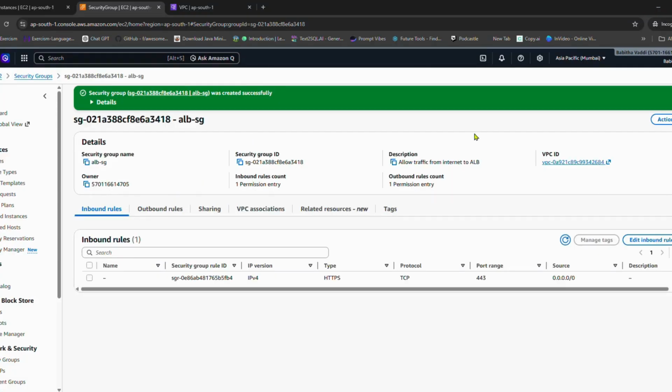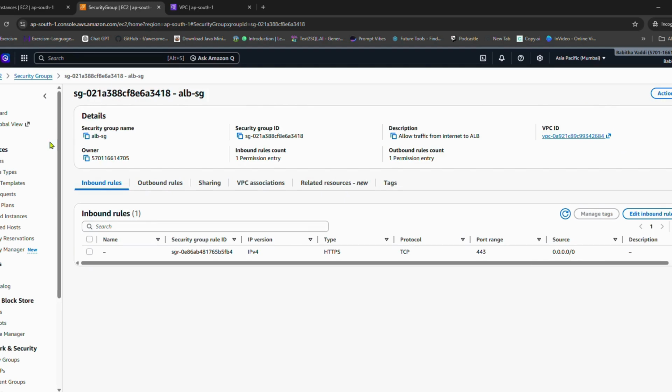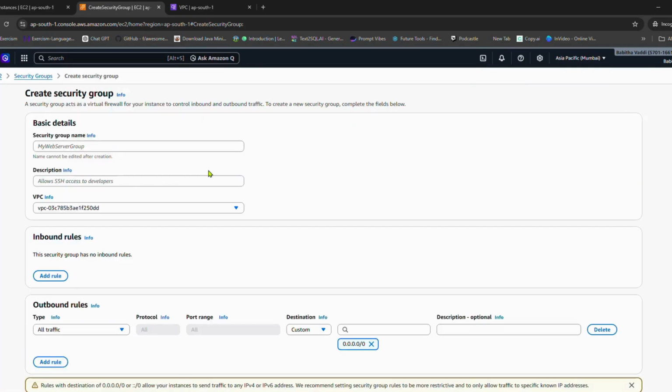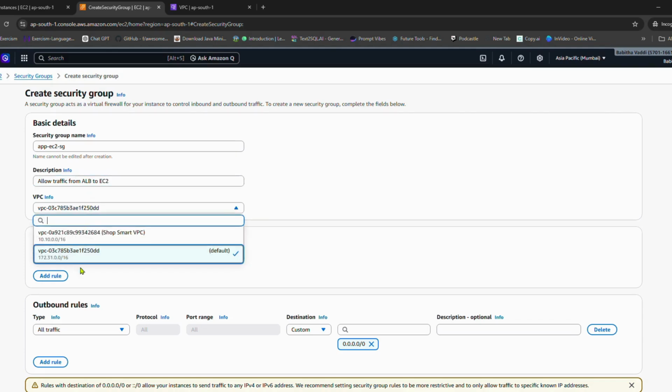Now the second security group we are going to create is for the EC2 machines. We'll call it SG app EC2. Let's create it. You can name it app EC2 security group. You can give some description saying allow traffic from ALB, because the ALB talks directly to the EC2 machines which are on the private subnet.